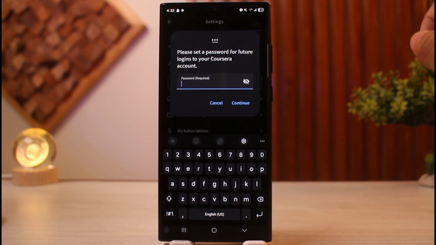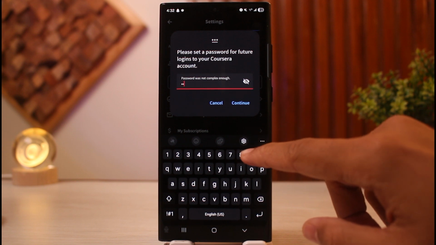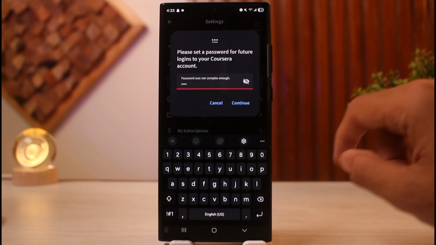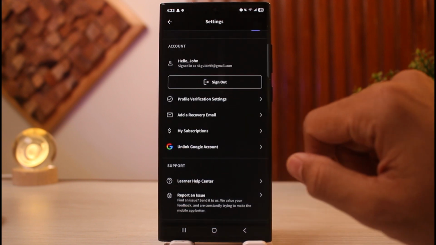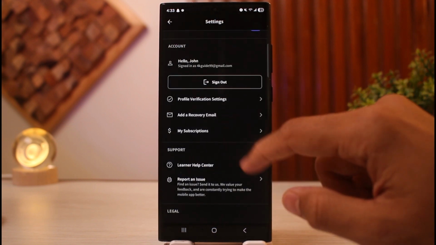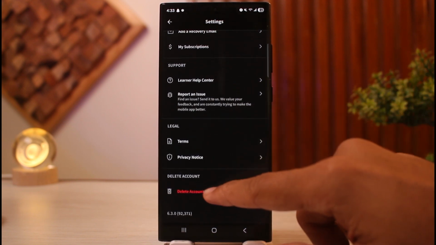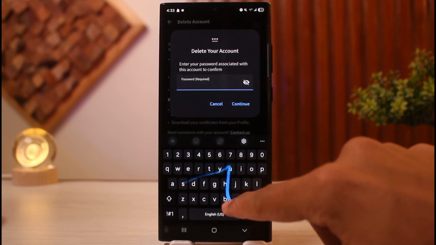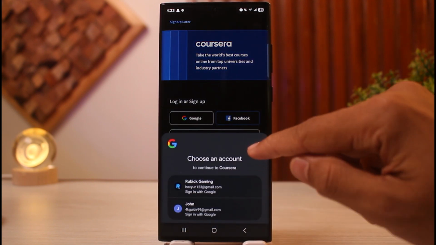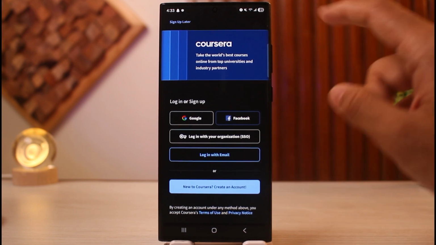Here it will ask for a password. I'm just gonna simply create a password over here. I'm just gonna make a new password over here and click on continue. Tap on OK, and you want to click on delete account over here. I'm just gonna delete my account over here, and you'll see a page which will look something like this.